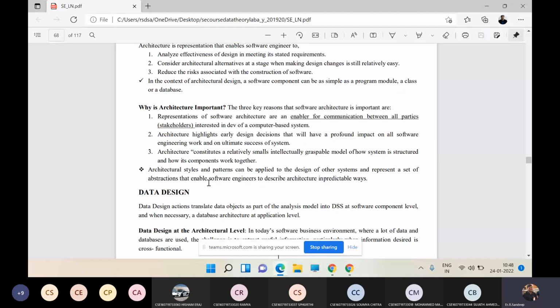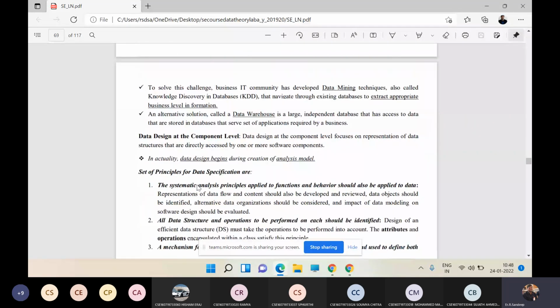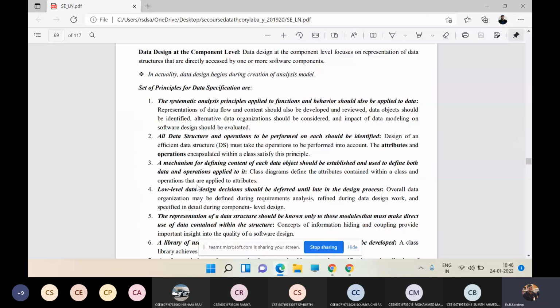Okay. And the data design at the architectural level. So this one is important. Data design at the component level. So if you are talking about the set of principles that we will follow when we are talking about the data specification, this is a long answer wherein you have 7 principles. So, what are the data specification principles?